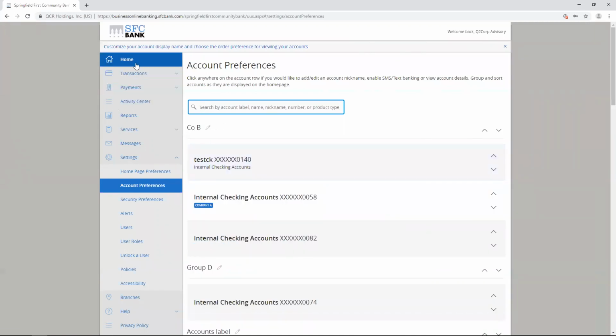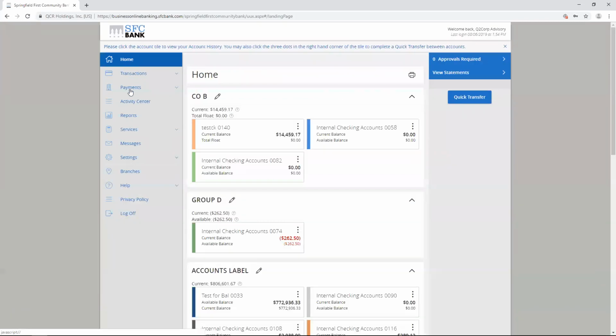All right, we'll go back to the home screen here, and we'll go into a couple of other items that we'll show you. I think the next thing we'll do is go back into some of the different payments that we have and show you how those would work.